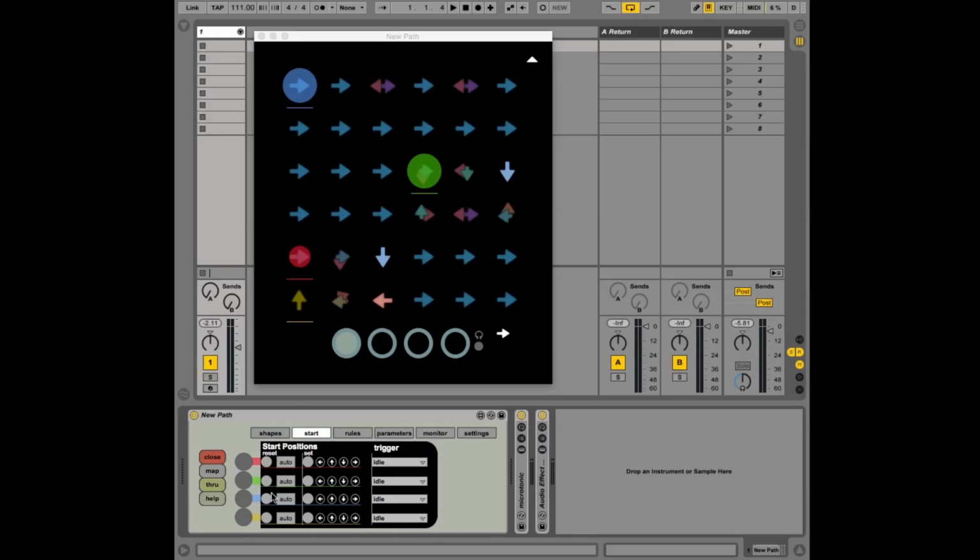Next, you will find a switch to automatically reset shapes. When it's on, every shape will jump back to its start position as soon as Live stops playback. This can, for example, be useful in cell mode to keep control over complicated rhythms.